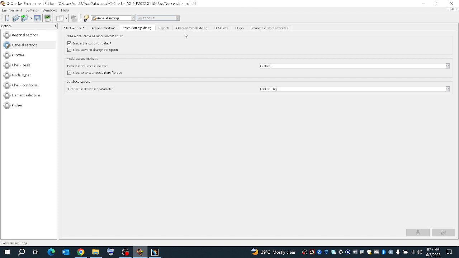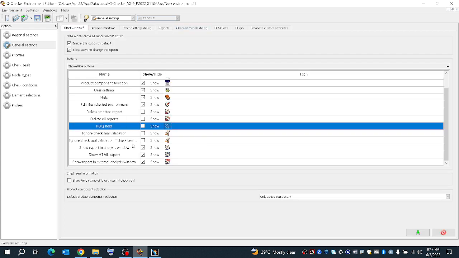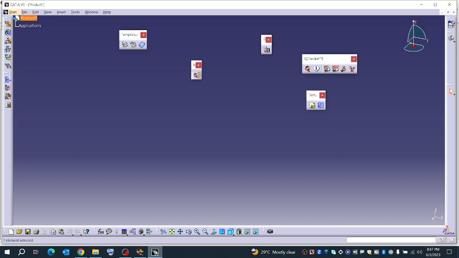Okay, now come to the report. See, we had already discussed on the start window that we want to show the report in analysis window, HTML report, and external windows. So here you can see this is the show internal check report, means in analysis window, and here it is analysis viewer. Okay, then CATIA builder it is not required.